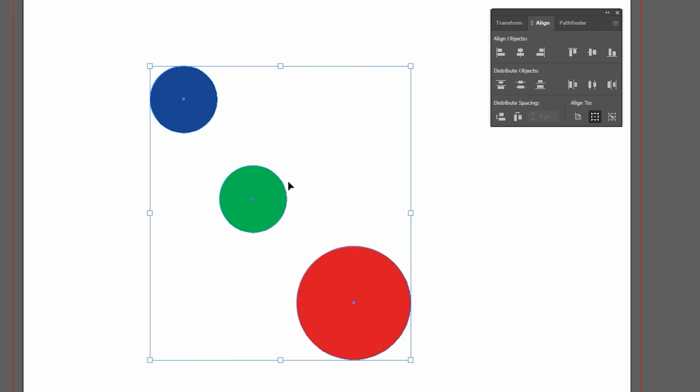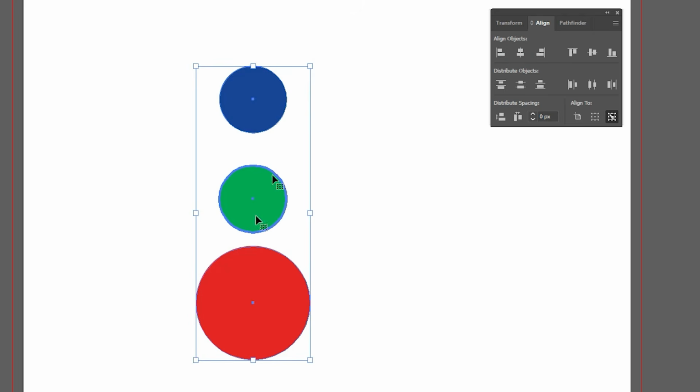Okay, if you want the middle one to be the key object, after dragging and selecting, click, this guy becomes the key object. When you align, they all come to it. Cool, and then you can take it from there. Same thing with the horizontal, the vertical align centers.